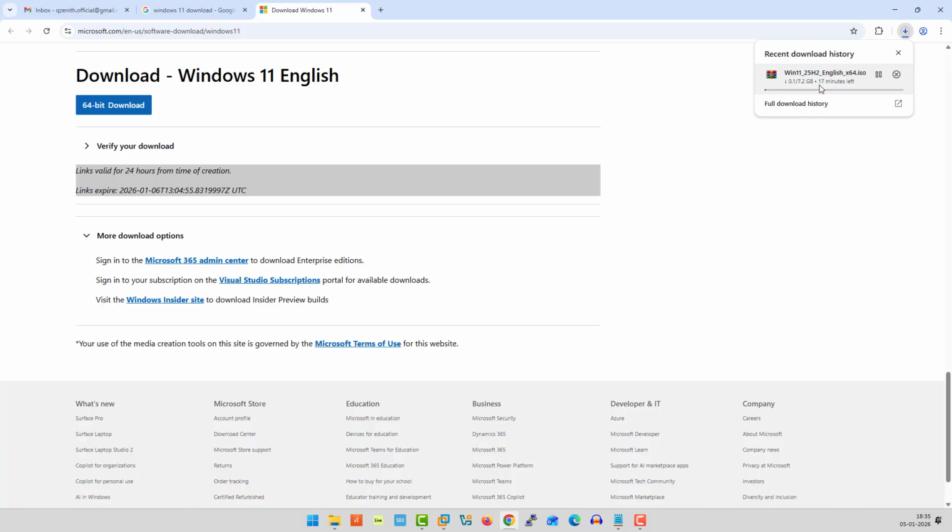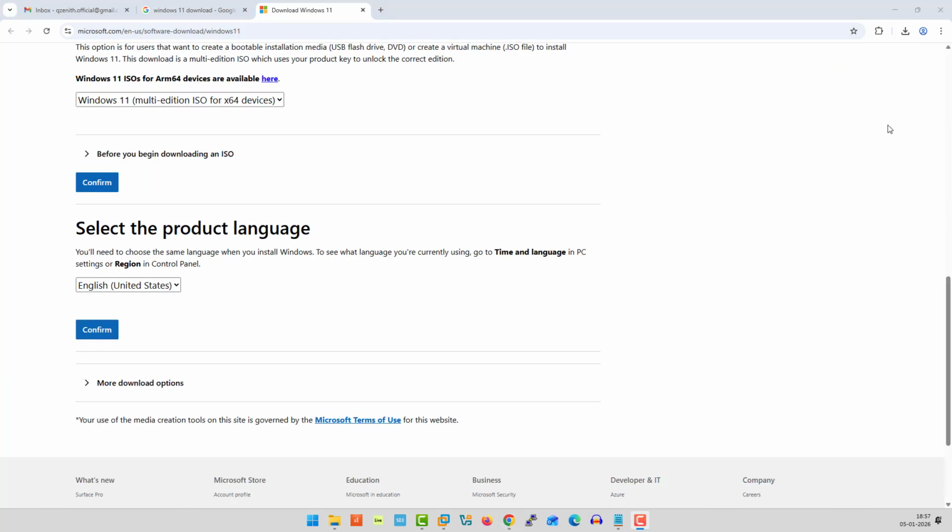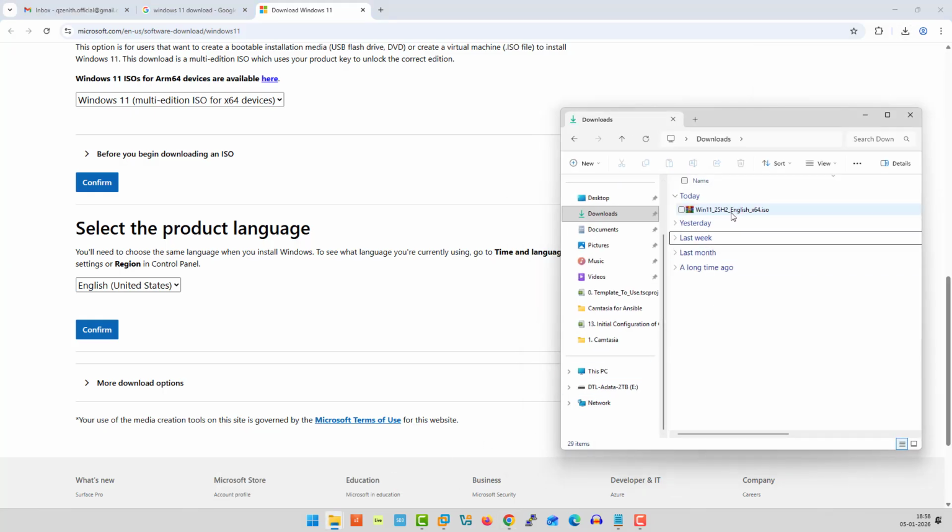So let us wait for a while, and I'm going to pause the video and we'll resume it when it gets completed. Alright, so the download is completed. I'm going to just click on over here and you can see Win11 25H2 English x64. So if I'm going to open up my folder, here you can see that Windows 11 is successfully downloaded.